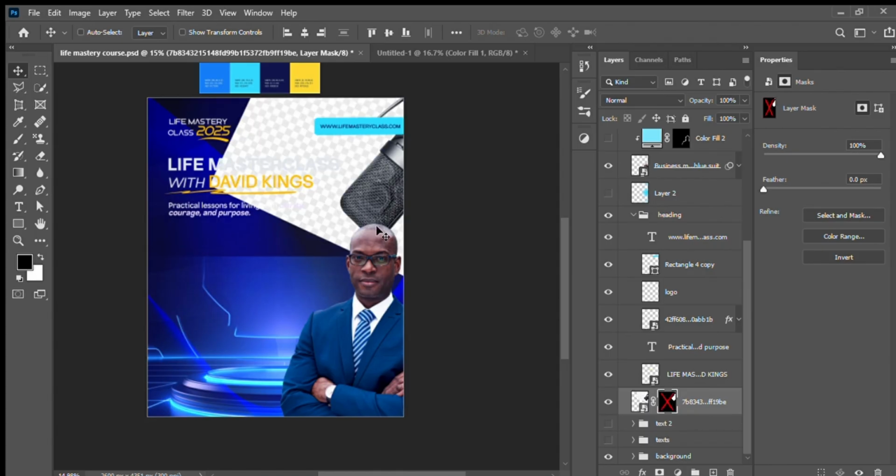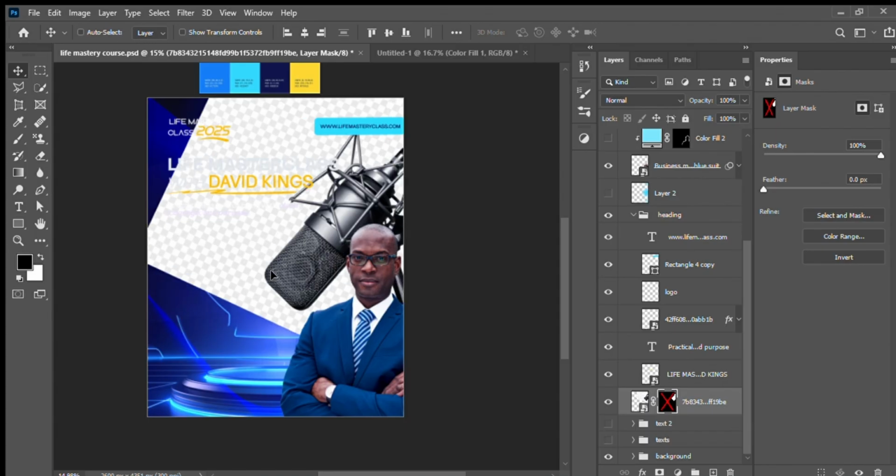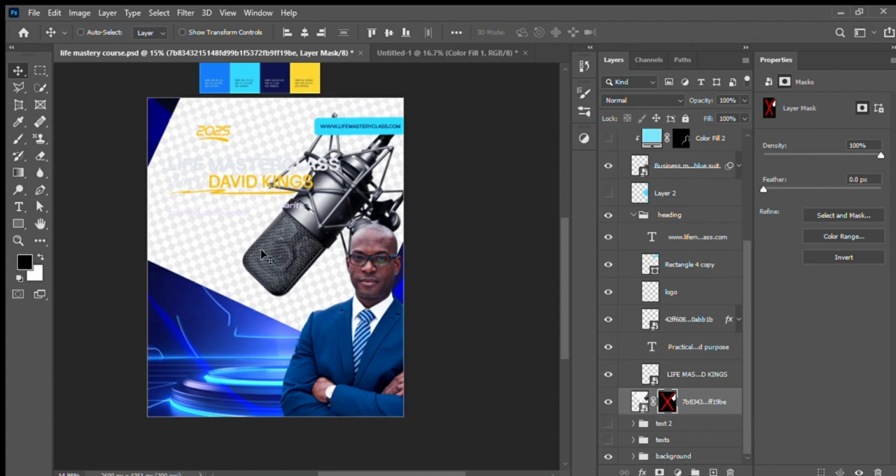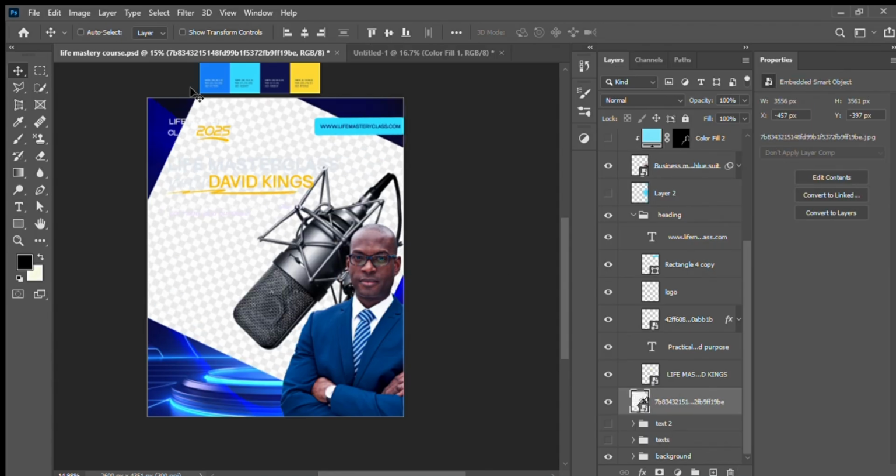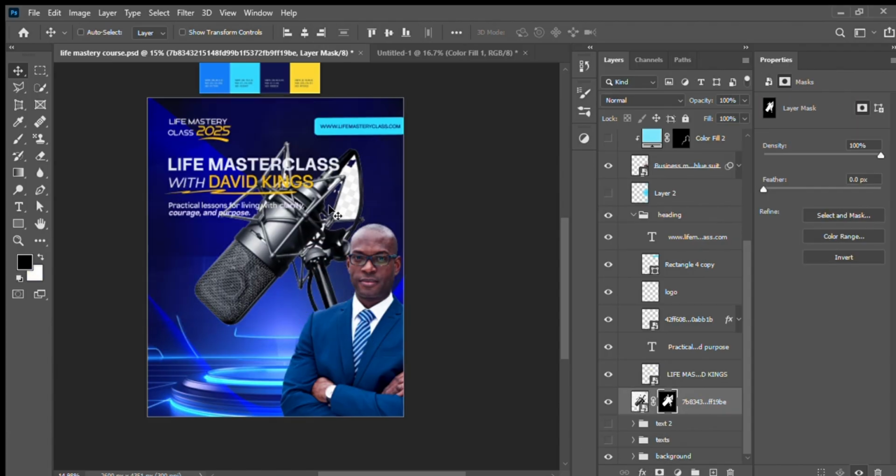Alright, I don't need that part. So the mic, let me just unmask it, and this is how it looked before I removed the background. Now I've deleted the masks. Let me go to Select and go to Select Subject. You wait for it to load. Yes, the selection is made.